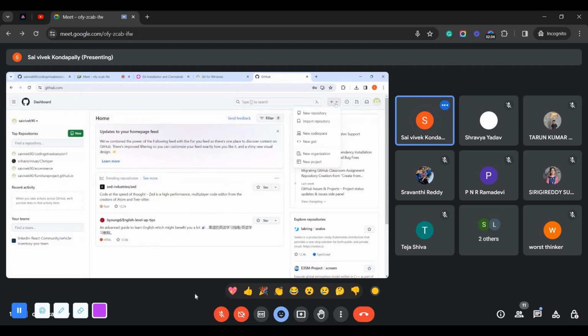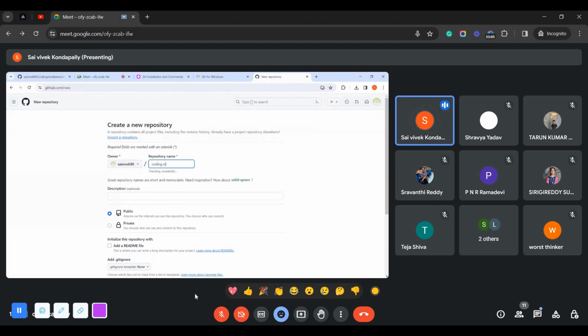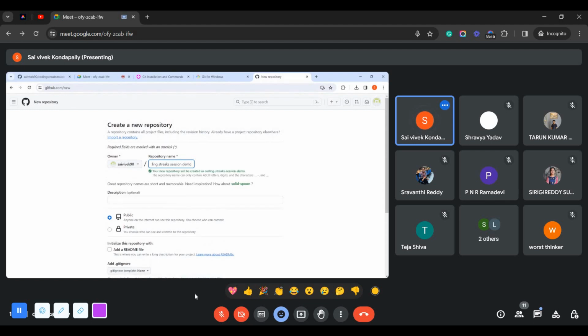Just go here, in this nav bar. This is called the nav bar, guys. In this nav bar you will have these options: import repository or new repository. Since I require a new repository, I'll click new repository. I am the owner, or if you want other owners, you can have that, based on the particular username. I am keeping myself as the owner, and my username is coding streaks session demo. This will be the name of my repository.